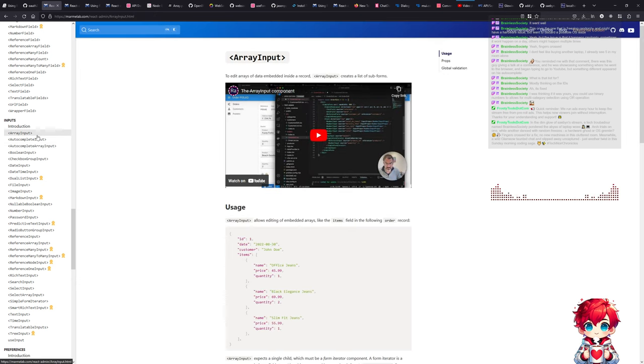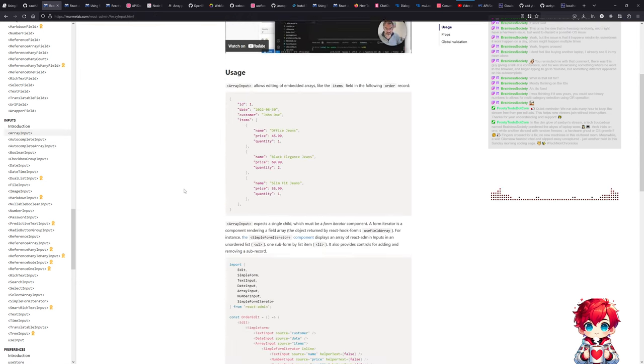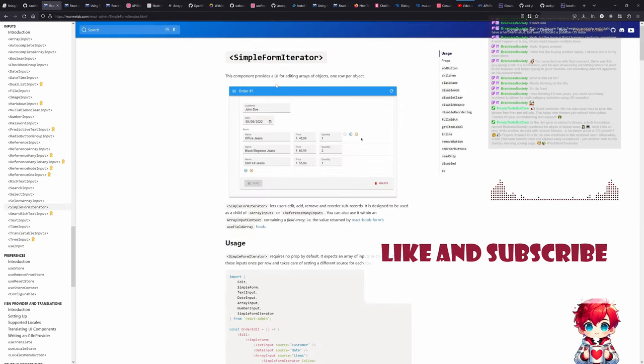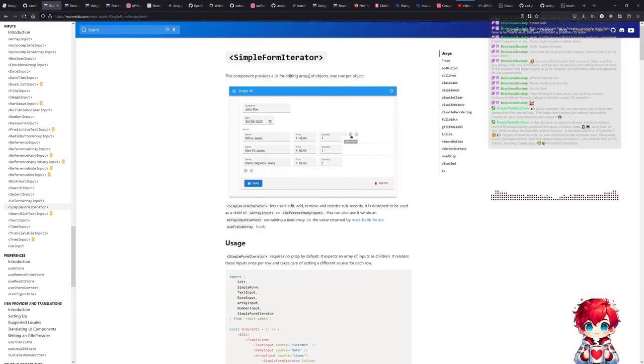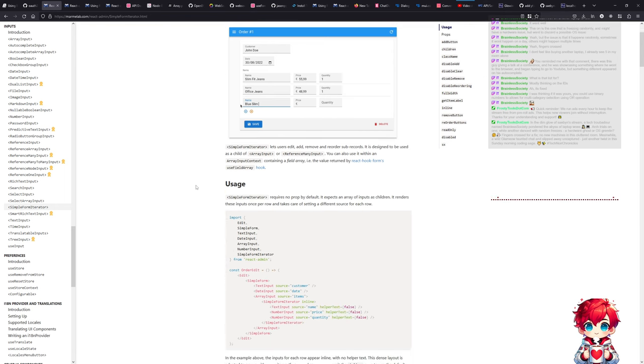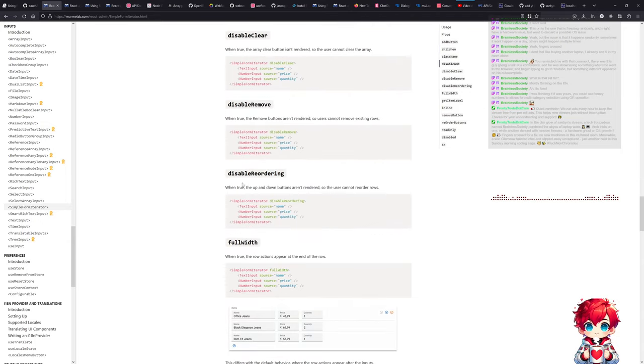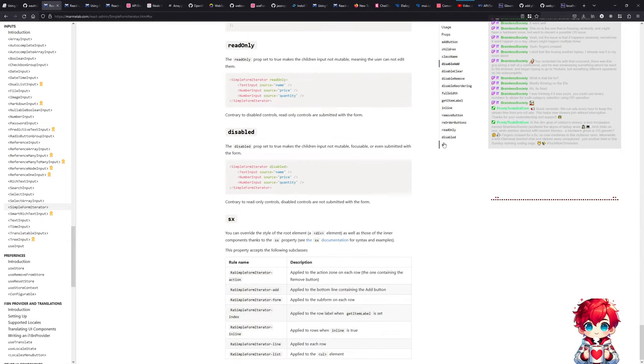So there's array input, right? And their example uses simple form iterator. And I suspect that simple form iterator, yeah, this component provides a UI for editing arrays of objects, one row per object, but we don't have an array of objects in the sense they mean here. We have an array of strings. Is there a C also? Doesn't look like it. Are there other iterators?